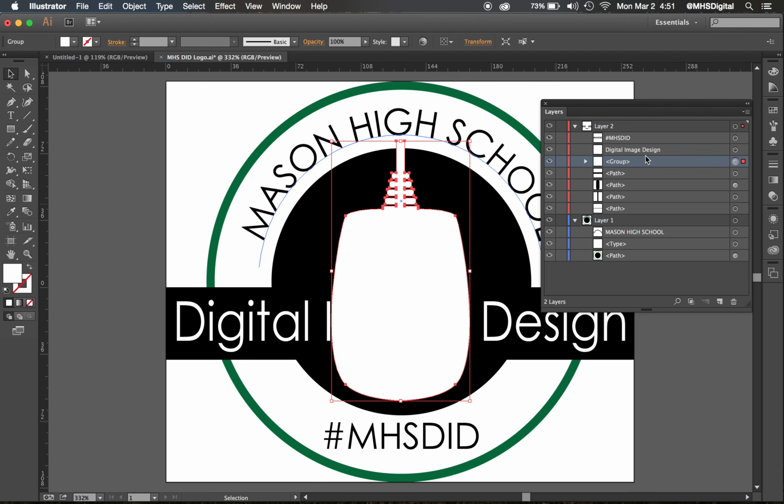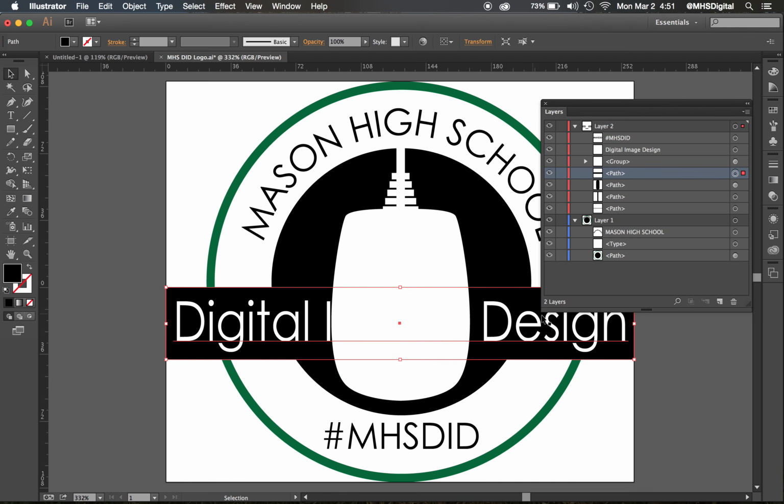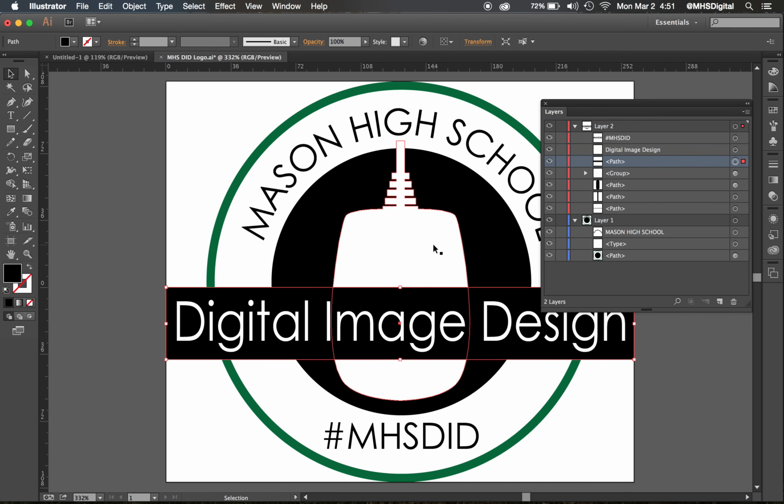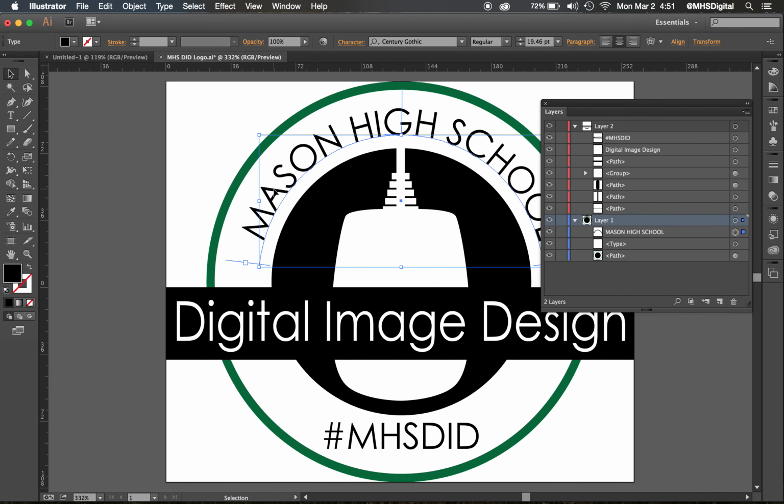So now it's on top of that text that says digital image design, or at least the black bar. If I wanted that to look how it did again, I'm going to grab the black bar, and again if I click off to the right, you can see it's selected here in the drawing area, and I can drag that up.